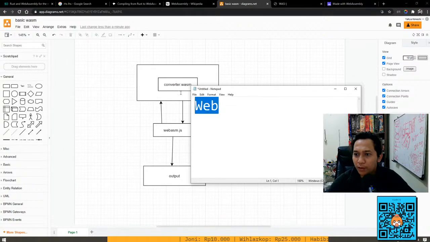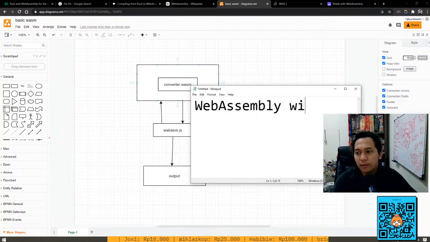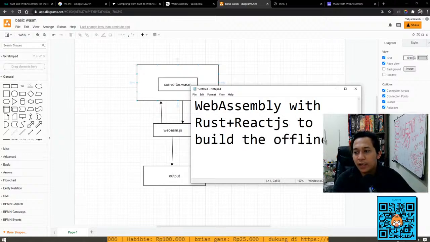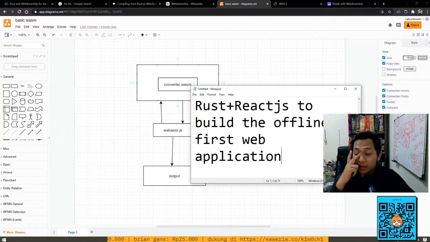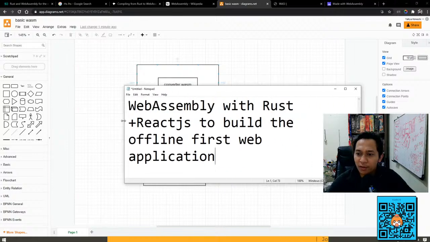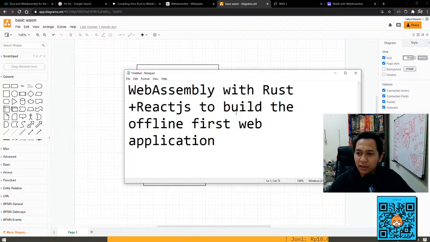How about we are creating the web assembly with Rust and React.js to build an offline first web application? How about that? I think this will be good. So what about the offline first? What about this application we are going to make?